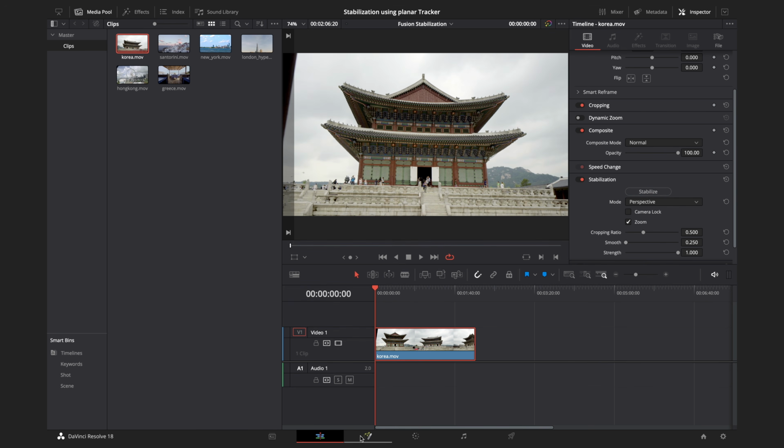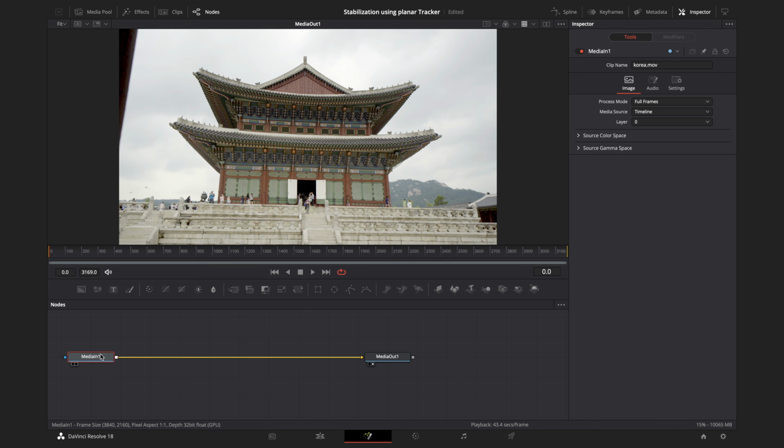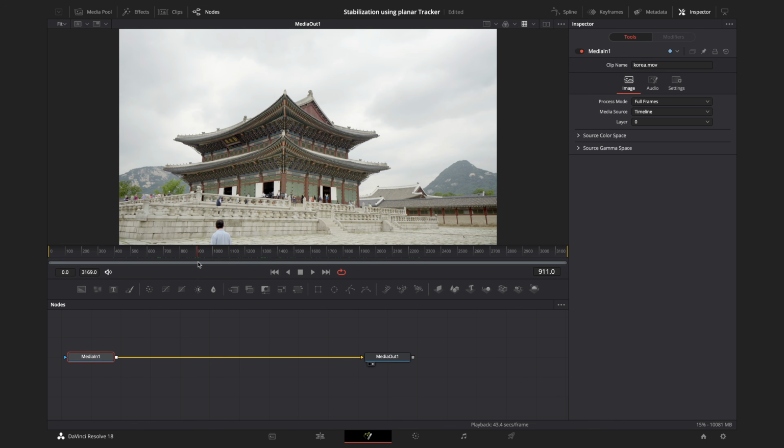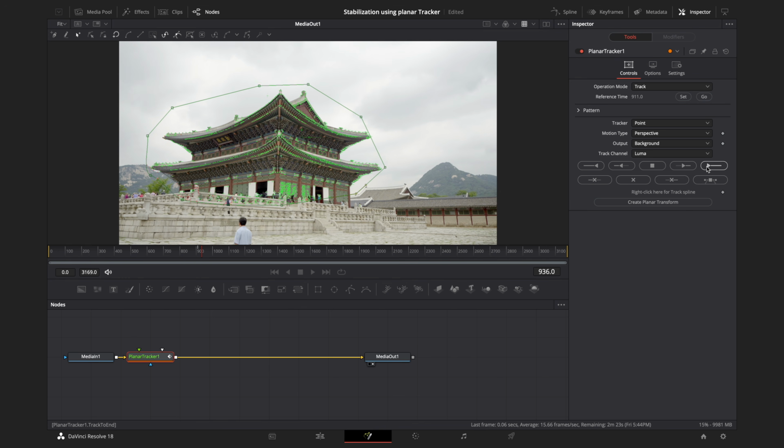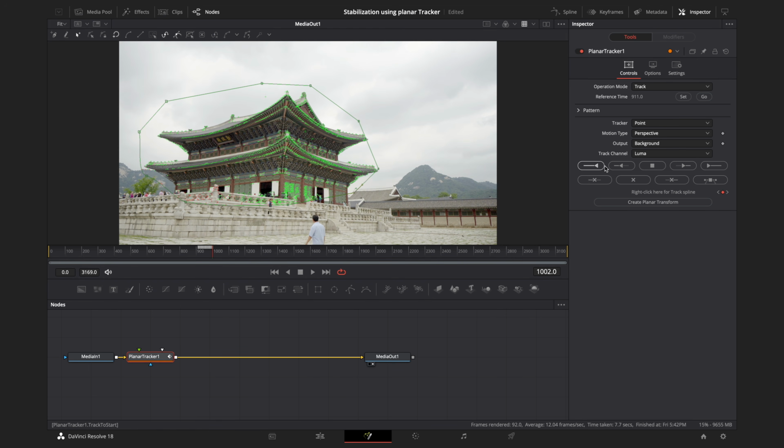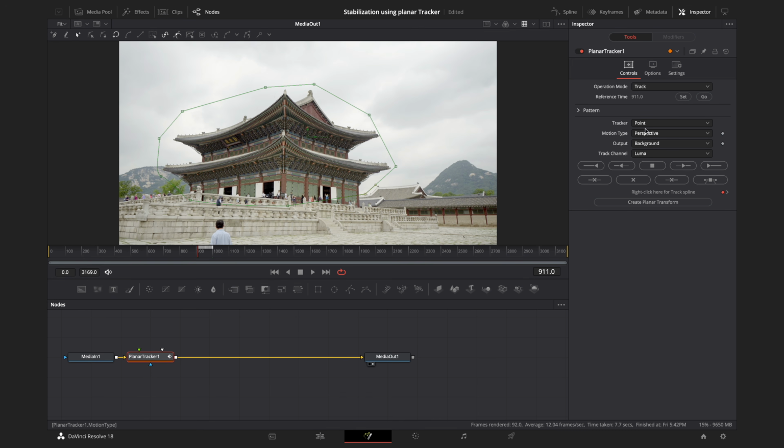The last thing that I'm going to show you is that there is another way to use the Planar Tracker, another option. So let's switch to Fusion. This frame should be fine. We add a Planar Tracker. We draw a shape around the subject that you would like to track. Click set. And we track. Okay, now we repeat the movement also backward. We click on go backward.